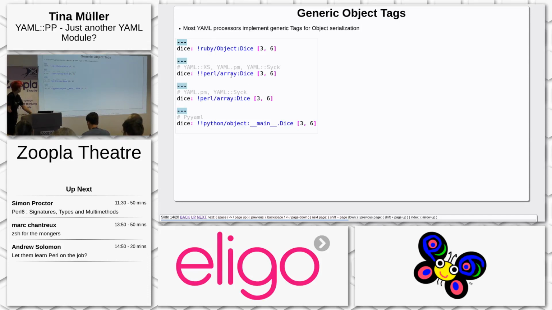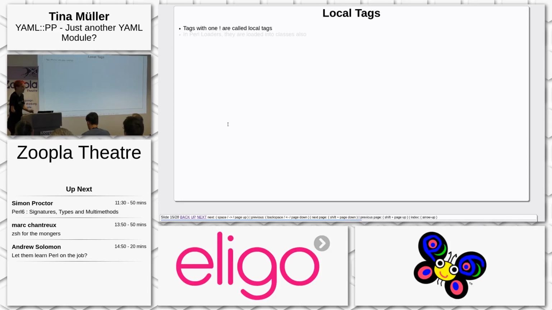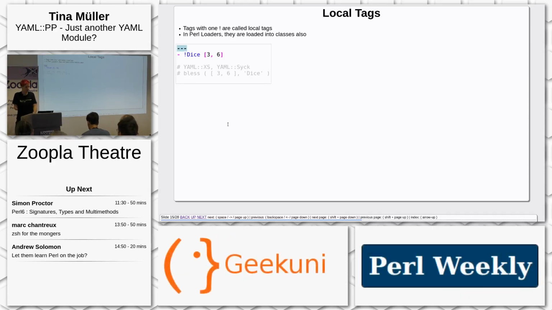So this is Ruby, here we have Perl. Some use a single exclamation mark, some use double. And we also have local tags. And for example, in the Perl loaders, YAML XS and YAML Syck, these are also loaded into objects.